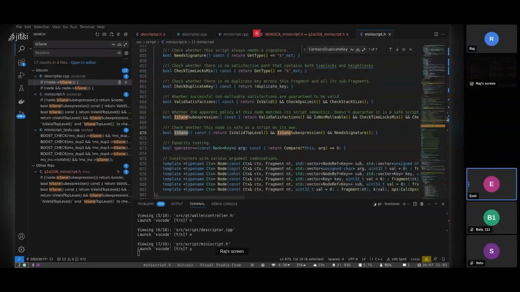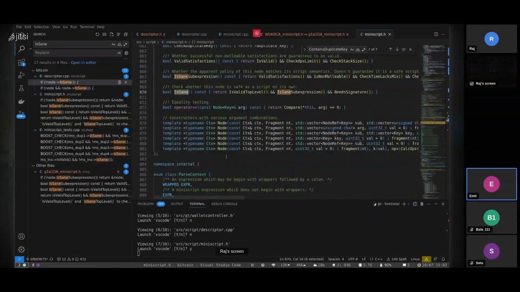So syntax you can say is valid. Validity, I guess, would be like syntax, and then sanity would be to make sure that it's a good descriptor, a good miniscript. Validity will be like if you've done anything wrong in the syntax, then the parsing will fail. It's a malformed descriptor, like the descriptor isn't right.